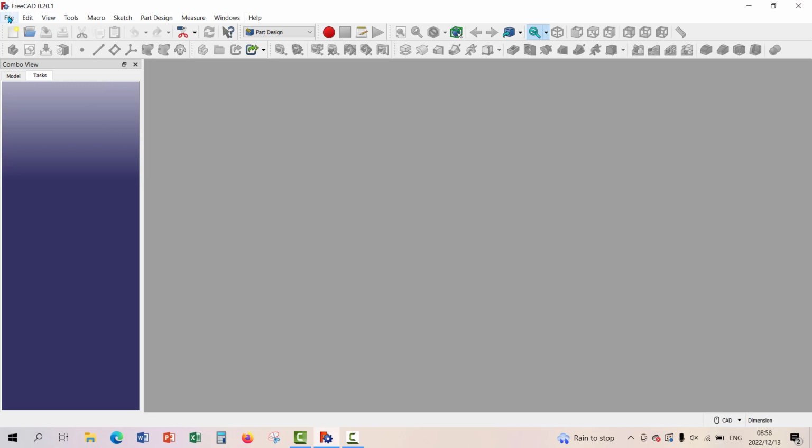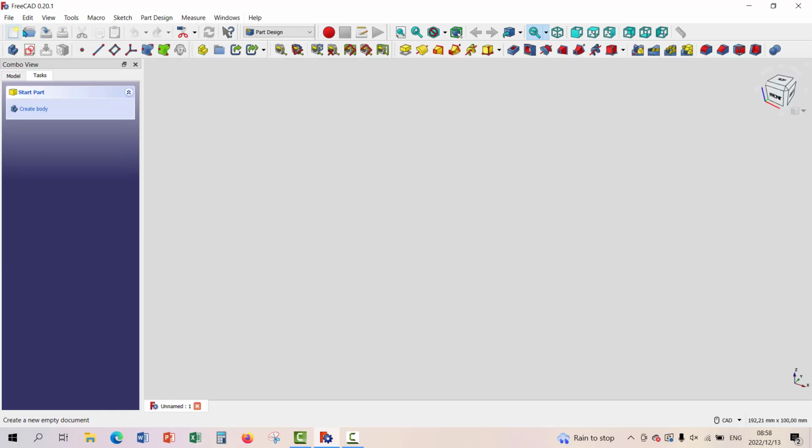First of all, you can click on File, New, or you can just press Control N. You'll see here are two buttons. There's a Create Body button and Create Sketch, and then you've got Create Body here. And if you click on Create Body here, it will change to Create Sketch. And that's a good thing to do.